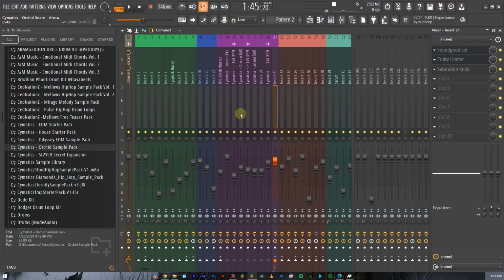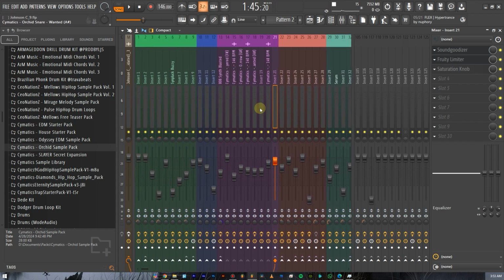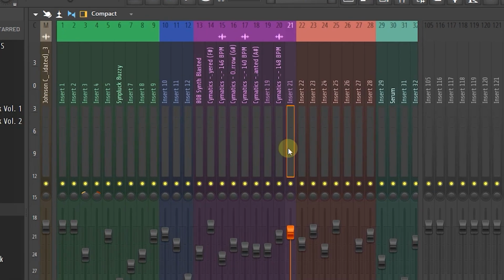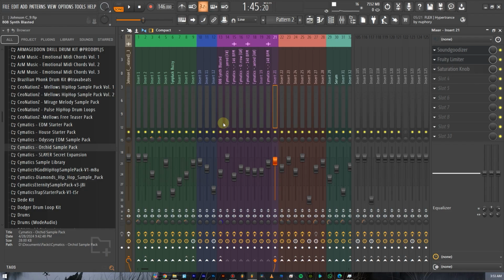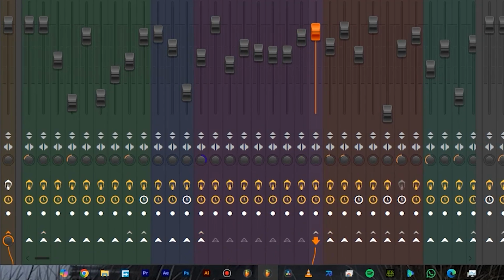For example, as you can see, I've split this track into different colors for different purposes. Let's focus on the purple one because that is where the drums are routed to. Each of these, apart from this one, which is the 808, is routed straight to this channel right here. This right here is the bus track.